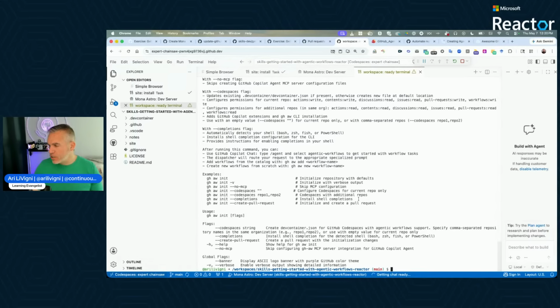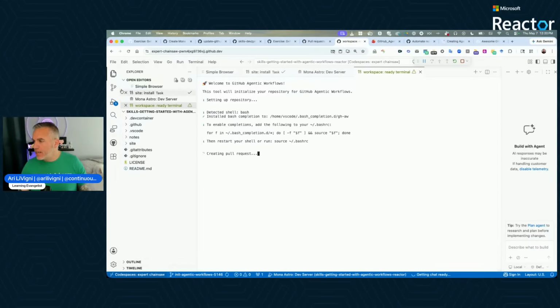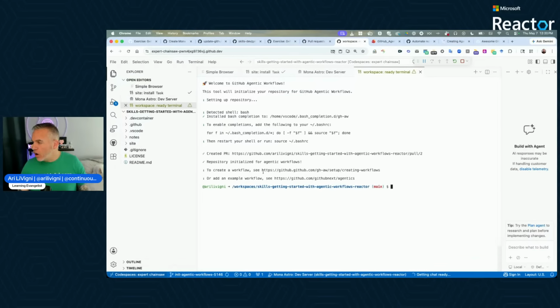Completions for shell completions, and then automatically creating the pull request that has all of the agentic features that you need to run for your repo. And I'm also going to add the completions part as well. You can also do some more, if you want more verbosity, banners and things like that as well. So we'll do that. And what that's going to do for me is it's going to automatically add the files that are necessary. It's going to create a PR for me. It's going to create a branch for me automatically.